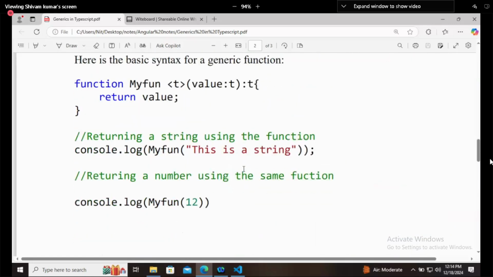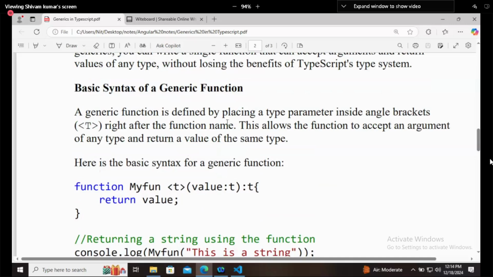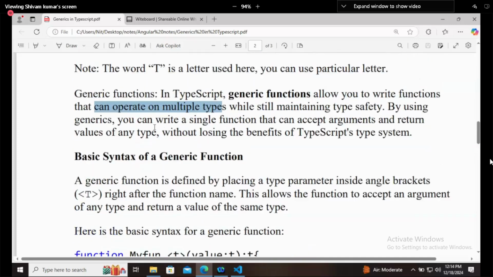So there I have kept one particular program. You can check that. Now, read this line again. By using generics, you can write a single function that can accept arguments and return values of any type. Any type means any type. Either it is a string, or a boolean, or a number. Then how to perform operations here? How to perform the operations?